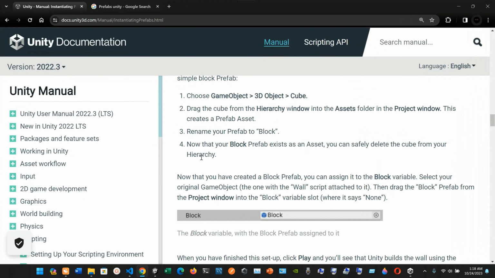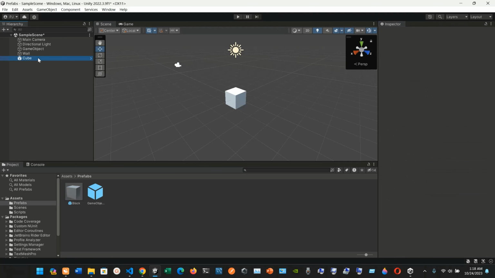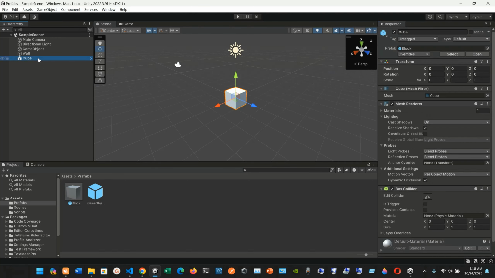Now that your prefab exists as an asset, you can safely delete the cube from your hierarchy. Okay, so now we can just delete it. Cube.